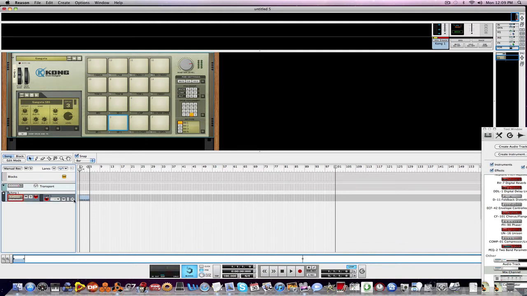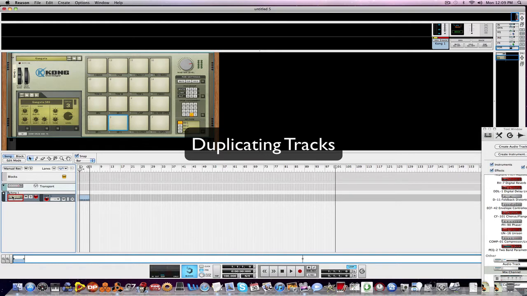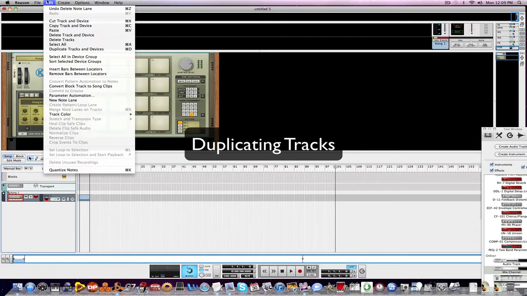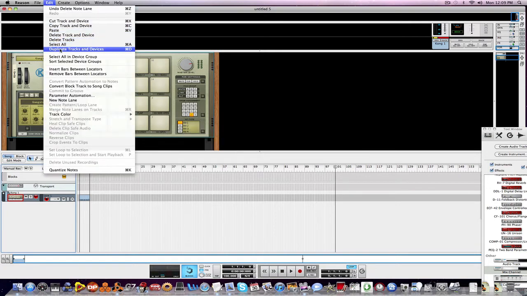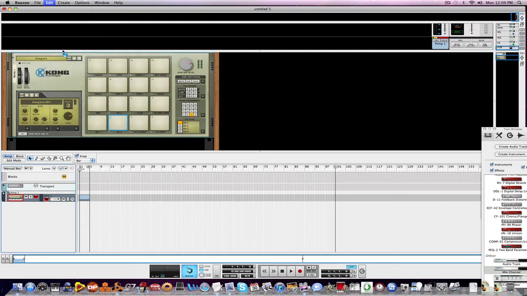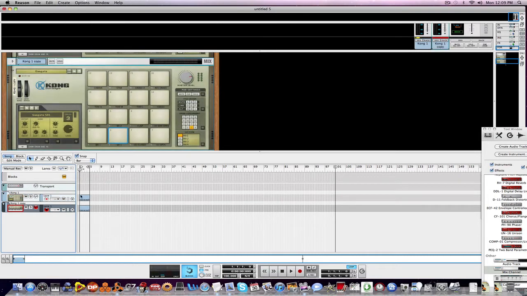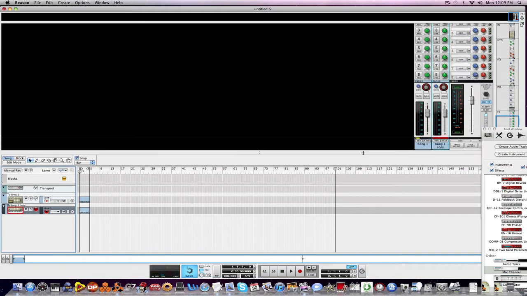And if there's extra lanes, you can delete the lanes through that little X button on the right of the lane. Now if you want to duplicate the devices, we can select that from the edit menu, Duplicate Tracks and Devices, and then you have an exact copy of everything that's in the rack as well as everything on the sequencer.